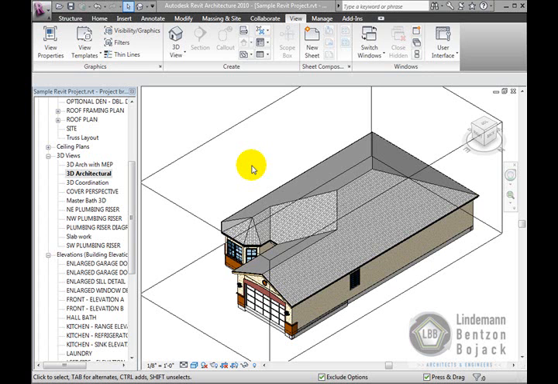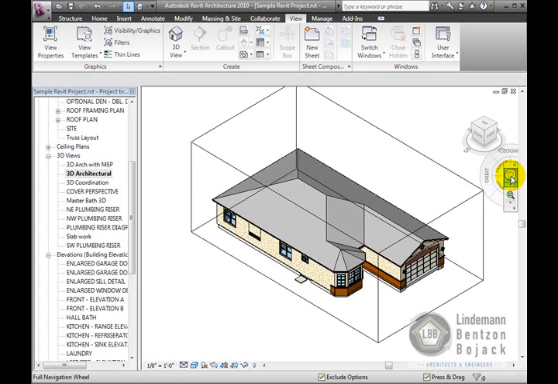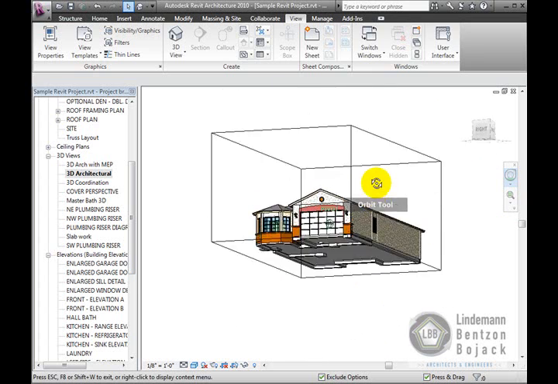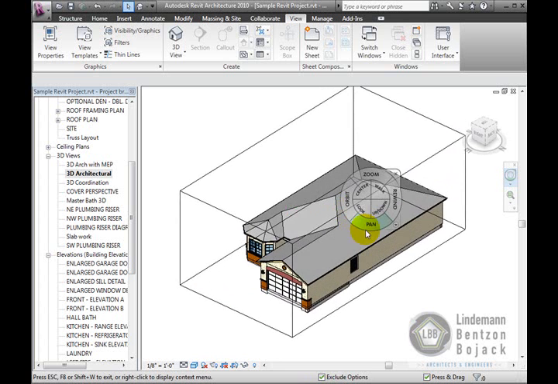In this presentation, we're just going to take a spin around Revit Architecture and take a look at some of the advantages of working in a 3D BIM environment. What we have here is a typical single-story residential home, and I can use various tools to spin around and look at the construction of my model.